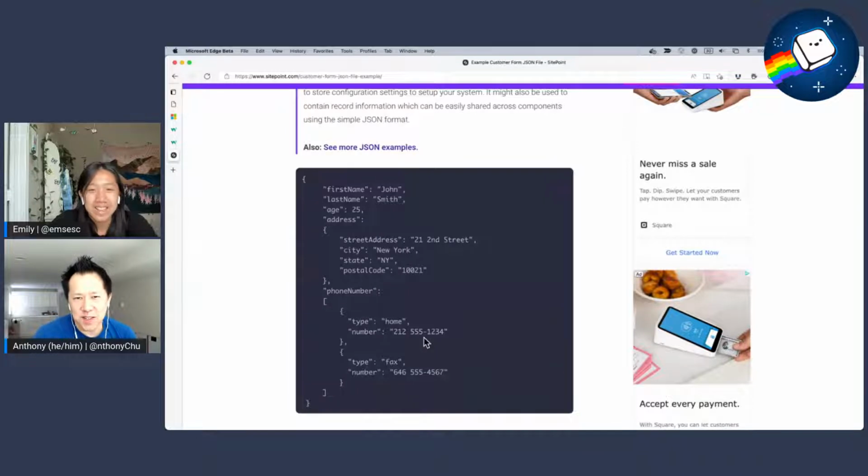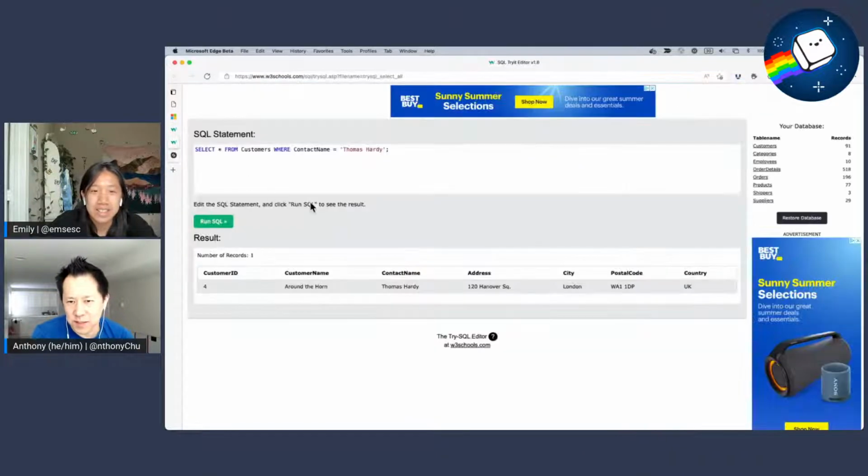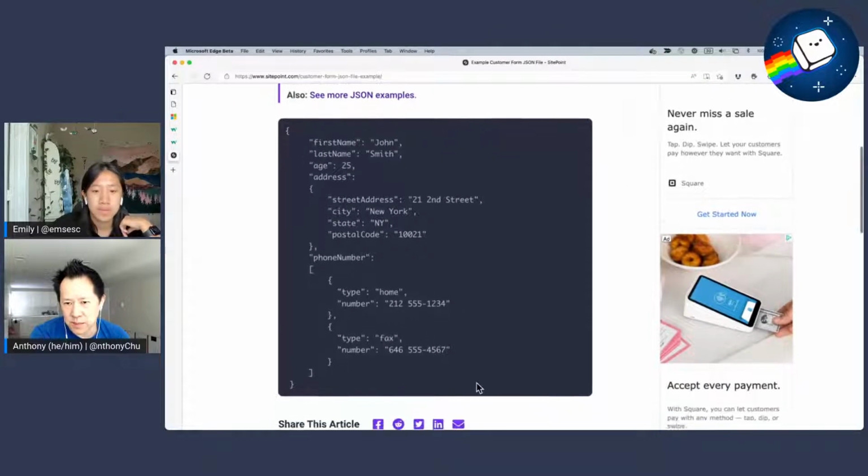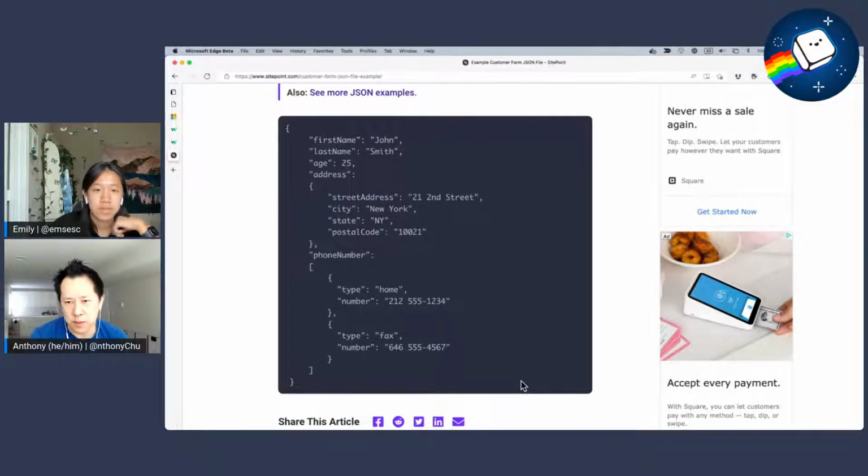Yeah, so this is probably the simplest example, just like we saw here with customers. This is how you might want to represent a customer in a NoSQL database. This also shows one of the benefits of a NoSQL database, because here a customer can have multiple phone numbers, right?